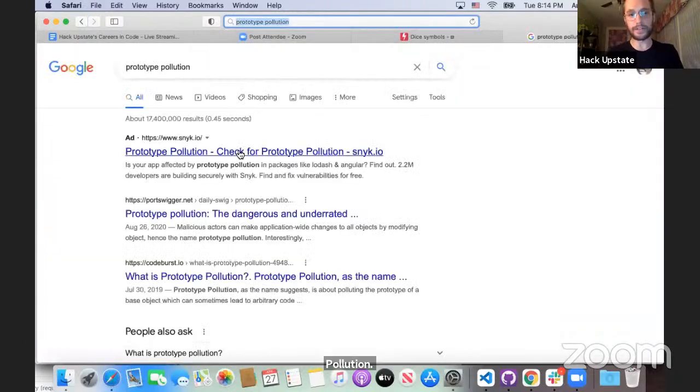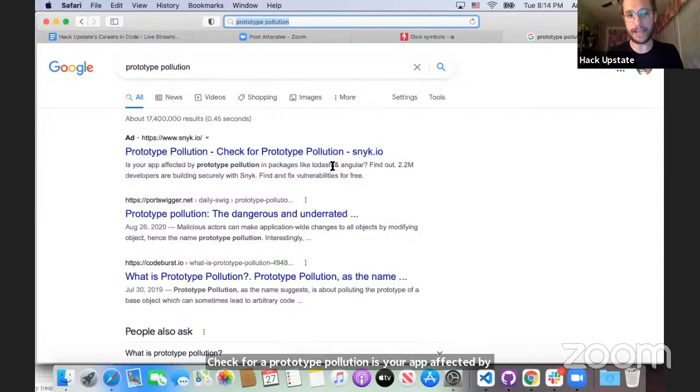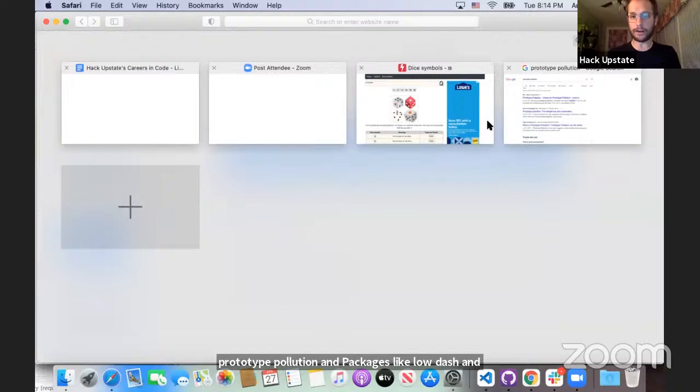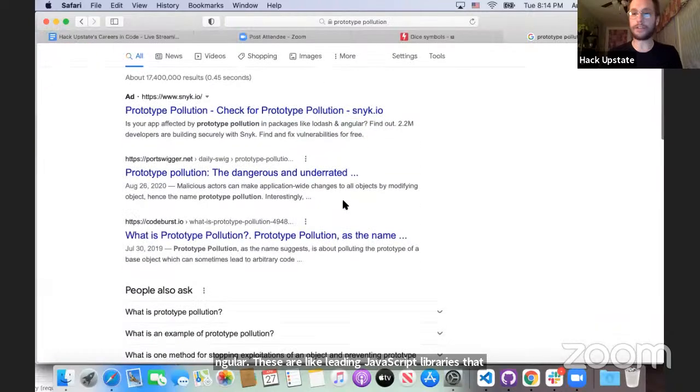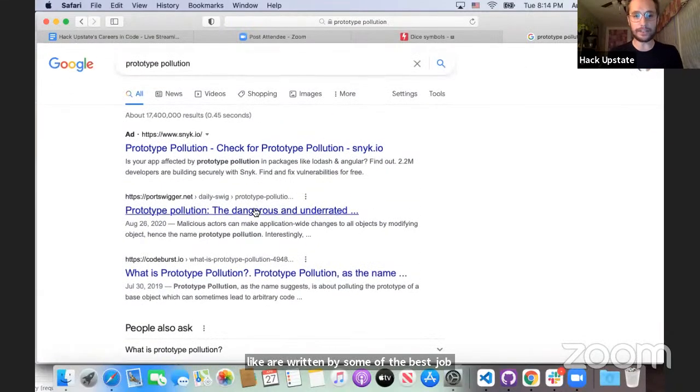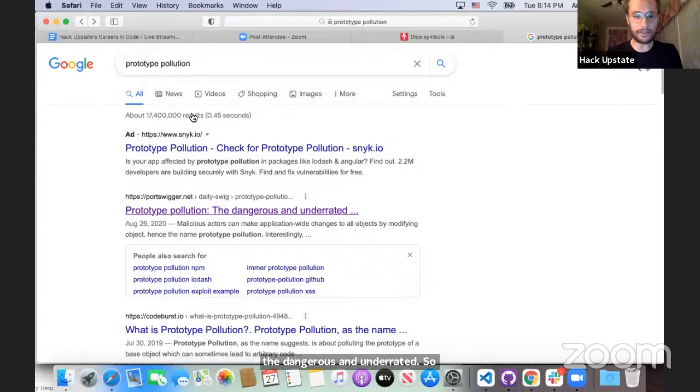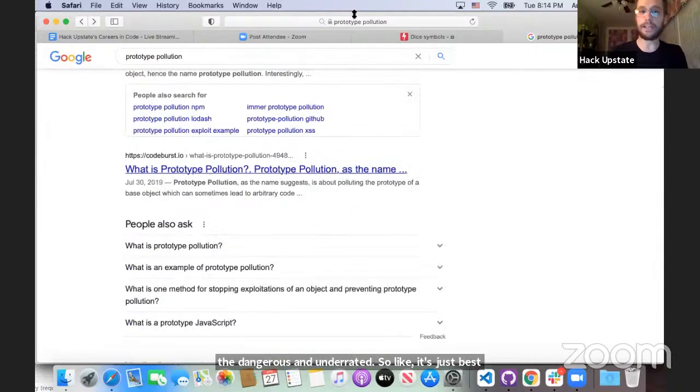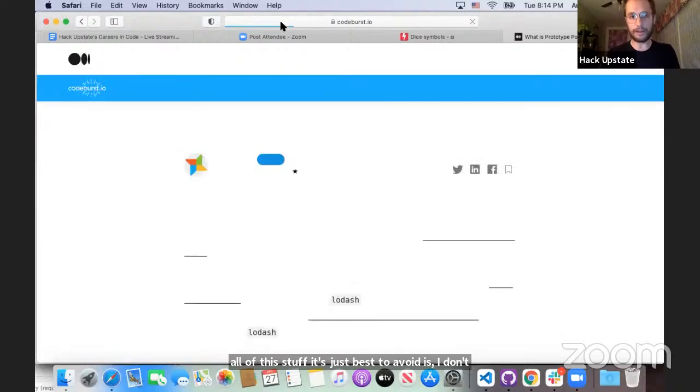Check for prototype pollution. Is your app affected by prototype pollution in packages like Lodash and Angular? These are leading JavaScript libraries that are written by some of the best JavaScript programmers. And they pollute the prototypes, which is dangerous and underrated. So all of this stuff is just best avoided. I don't like it. You don't need it for writing good apps in React.